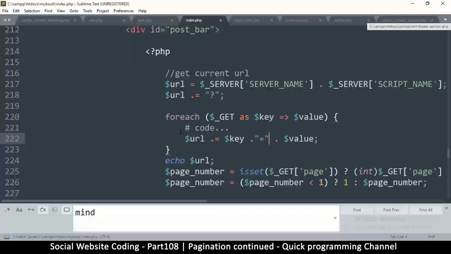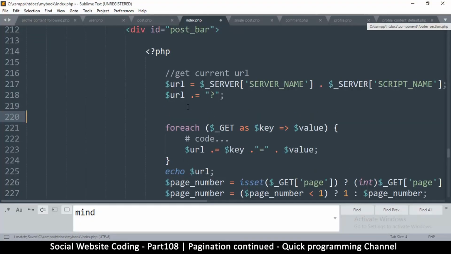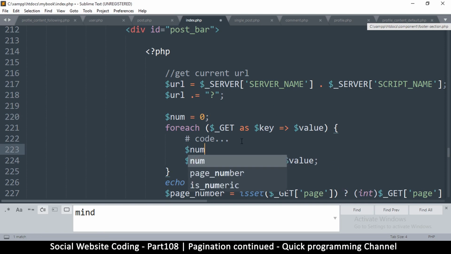Actually, let's do just that. No, just to be thorough, let me just say num is equal to 0. I just want to keep count of how many we've added so far here. And at this point, I'm going to say num plus plus. So every time I loop through, I'm adding to num.